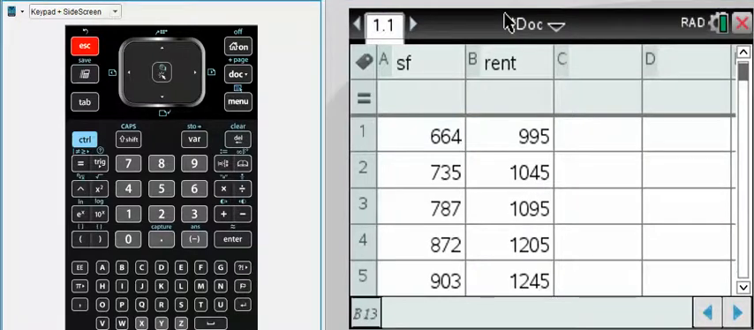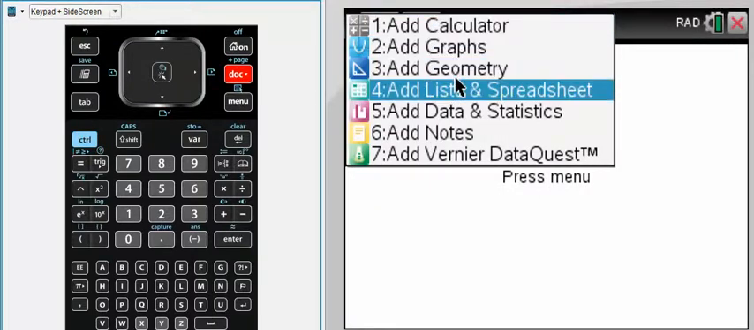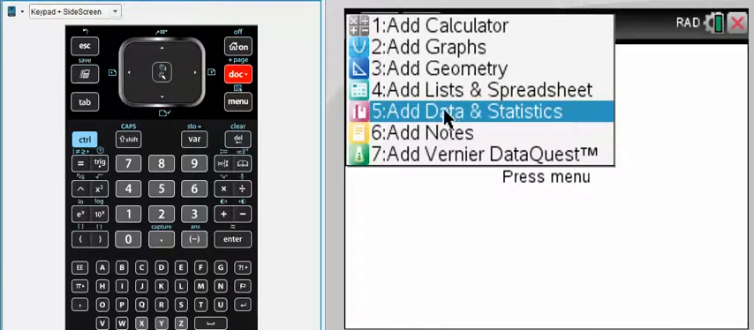And the way we'll do that is we'll press the control button on our keypad and press the document page right here on the calculator. This will add a new page to our worksheet. So again, I pressed the control button, now I press document, and what I'd like to do is add a data and statistics page. So you can scroll down and select it, or you can press the number 5 on the keypad.